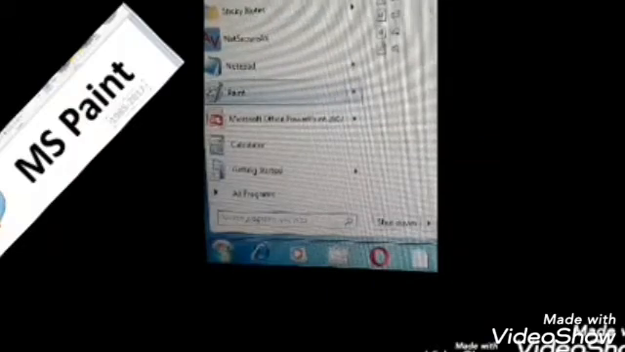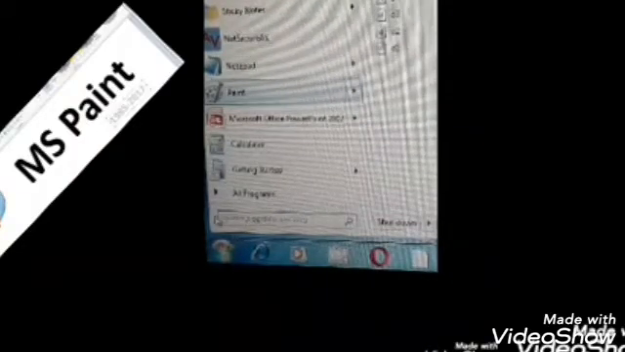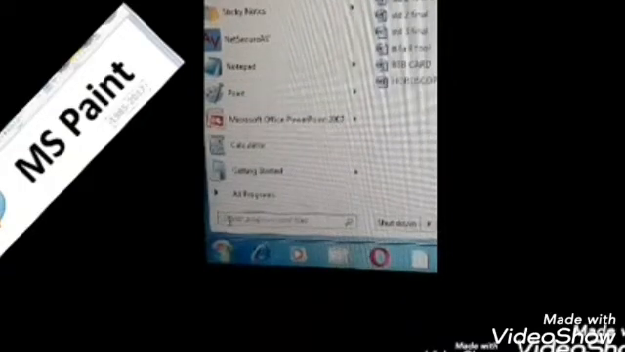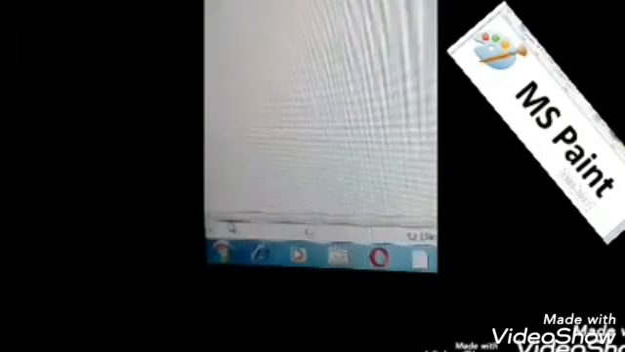Now suppose, children, if you can't find this Paint in this list, you can just type Paint in this search box. You can see the search box there? Yes. Here you can type Paint. Once you type Paint, you have to press enter. Once you press enter, the Paint window will open.